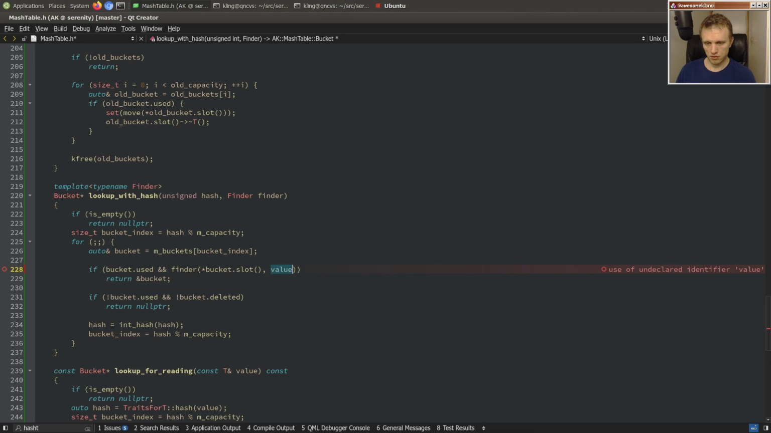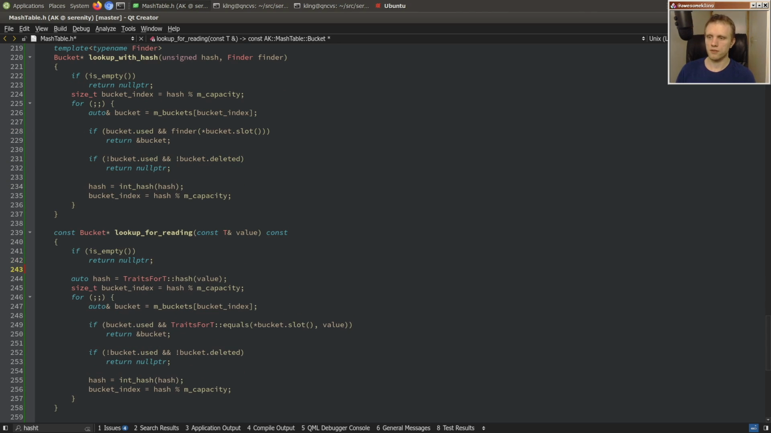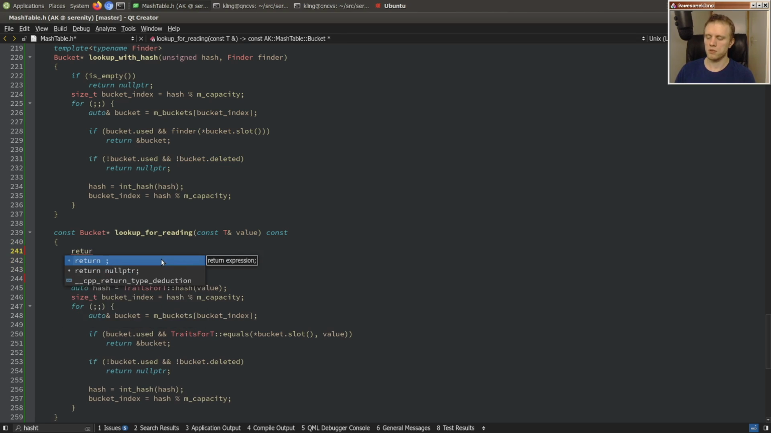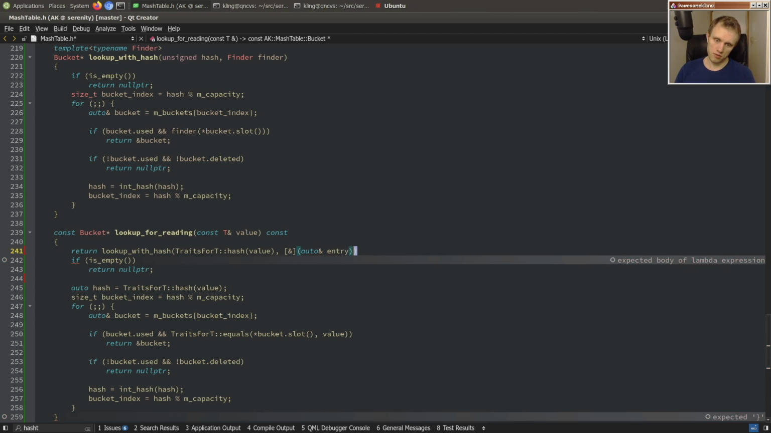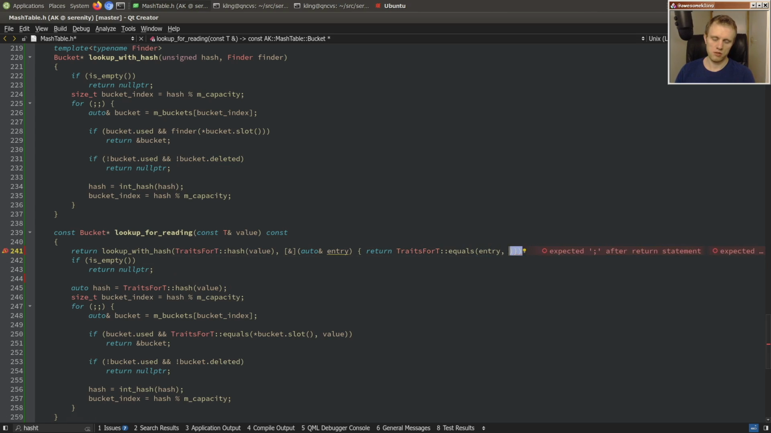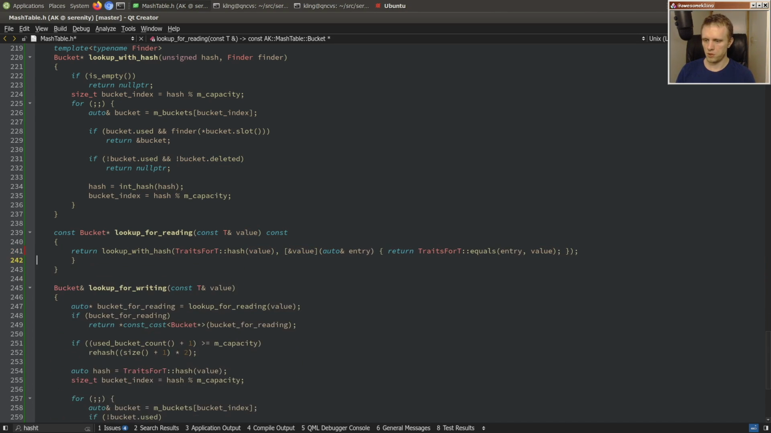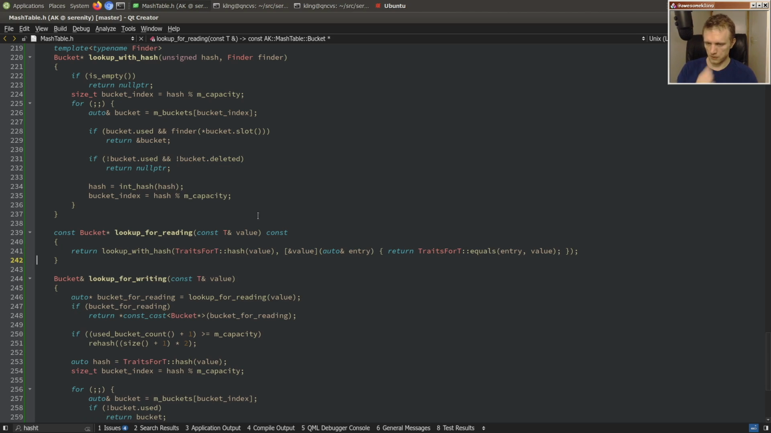And do that. And then we can implement this function in terms of the other. So this would just be return lookup with hash, traits for T hash of value, comma, something like return traits for T equals entry value. And here we only need the value by ref. Boom. Okay, that's pretty good.